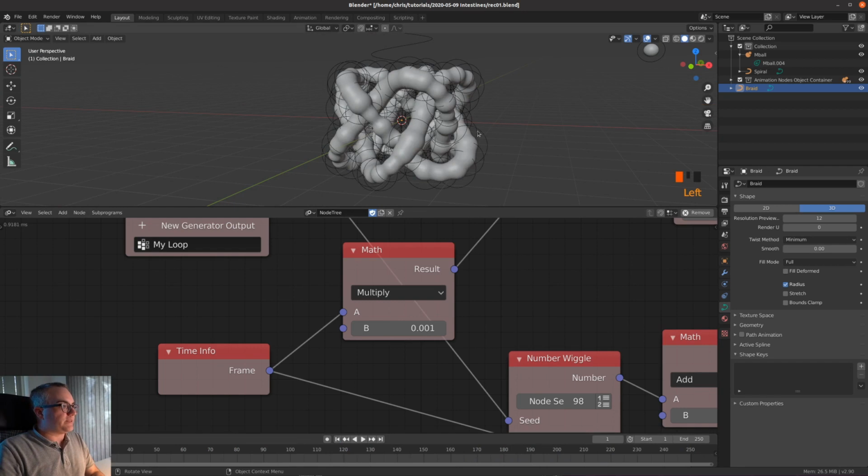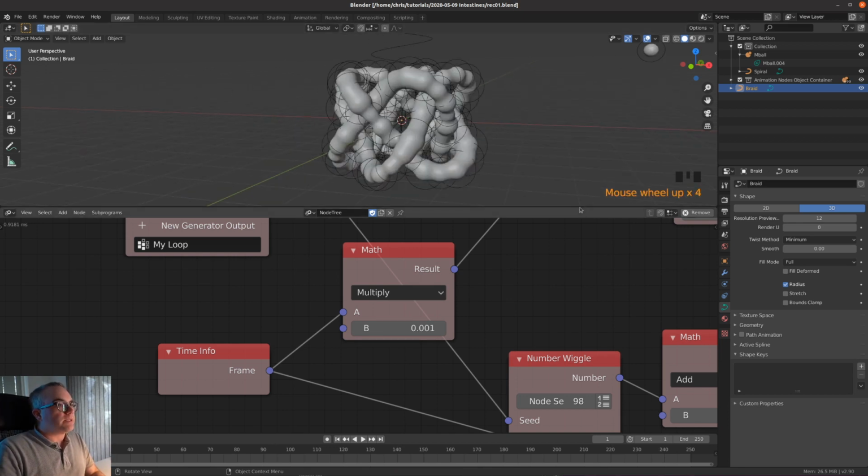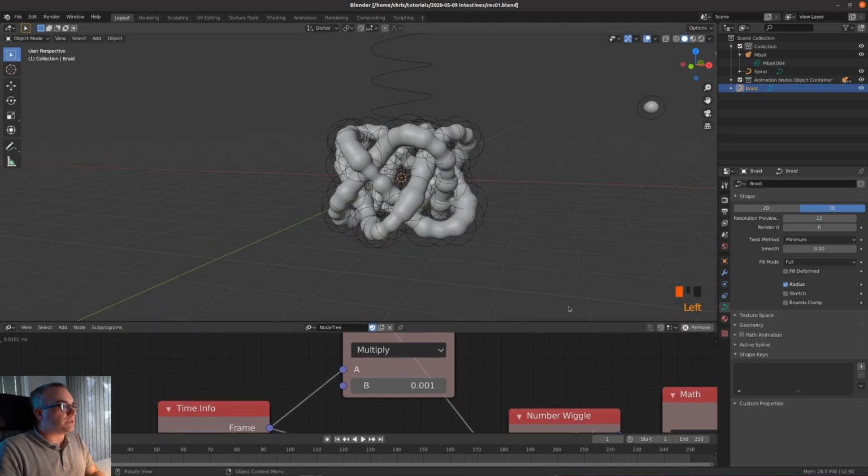Cool, so that is that. Let me save it quick. Now the last thing I want to show you is materials. How do we make this look like intestine? Really gross looking. So let's maybe bring this down a little.